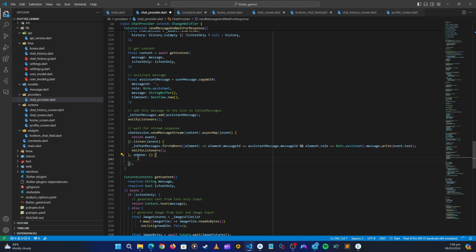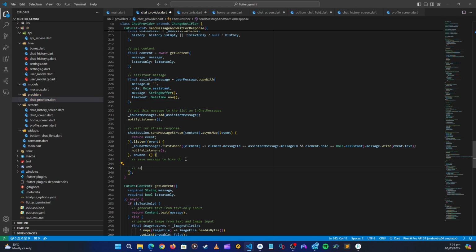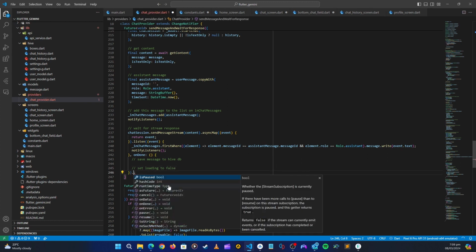So here on done, let's do save message to Hive database, Hive DB, if it is done. Also here after we save that, we need to set loading to false, which means we are finished loading. Then after on done here, we can also now get the on error.